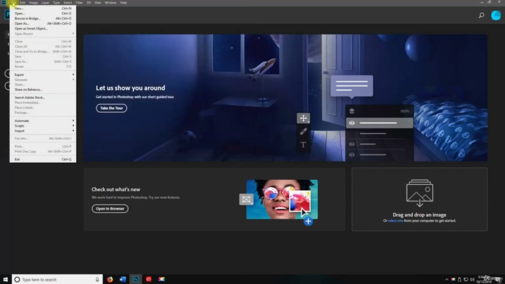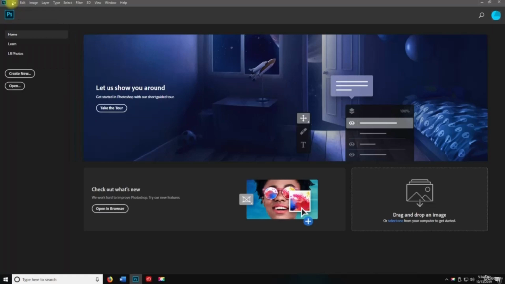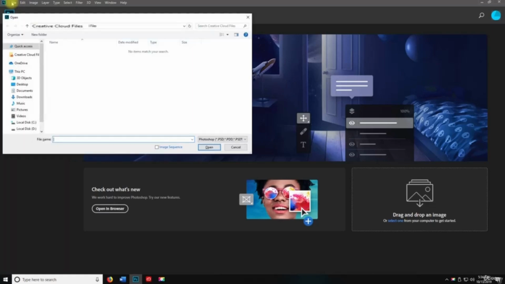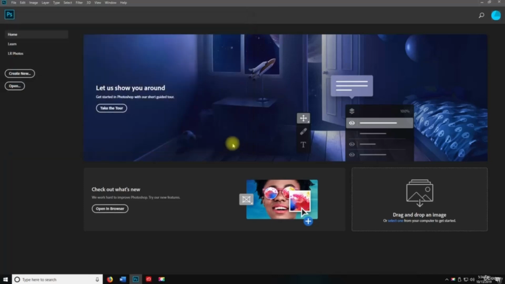Now the next one, and if you want to do the shortcut, you can do Alt-Shift-Control-O. Let me try that, Alt-Shift-Control-O. I'm going to show you a lot of shortcuts because shortcuts increase your productivity dramatically. It makes you faster, trust me.